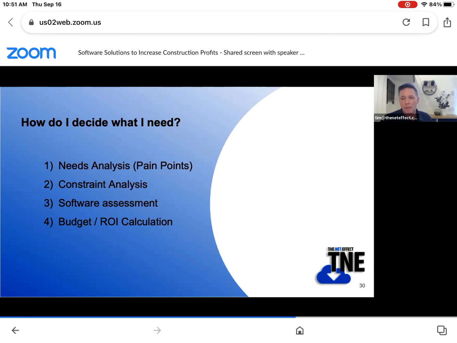We recommend you consider a process, and at a minimum, this is a top-end process. We have a much more in-depth process that we undertake to really get into it, but at a minimum, a 4-step process to figure out what we need: needs analysis, your pain points, constraint analysis, a software assessment, and then a budget and ROI calculation.